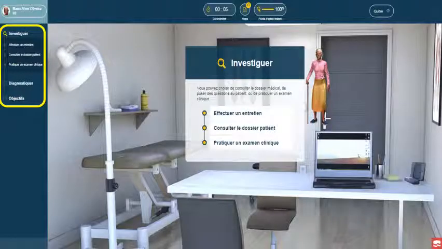This clinical case will develop at the physiotherapy office, but you can find some other places like a hospital room or a gymnasium. On the left border of the screen, you can see the structure in order of the three main steps of the video game: research, diagnosis, and objectives or goals. We will start with research.